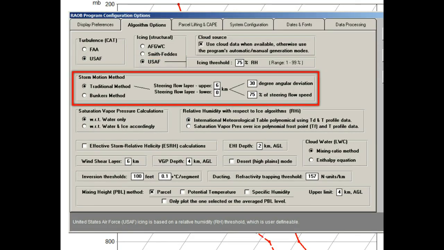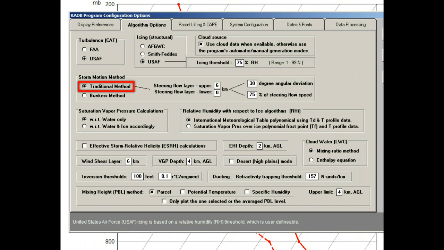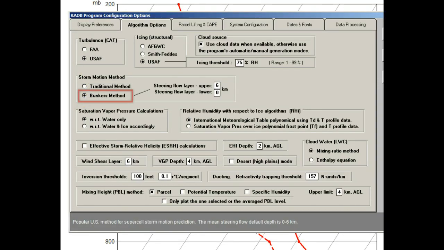Next is the storm motion method. The traditional method is the RAOB default setting, where the user can specify the depth of the steering flow layer and the storm's angular deviation and speed percentage. Note that the angular deviation is automatically adjusted for northern and southern hemispheres, where storms turn to the right in the northern hemisphere and to the left in the southern hemisphere. The optional Bunkers method is primarily designed to study supercell storm motion, where only the storm layer is configurable.